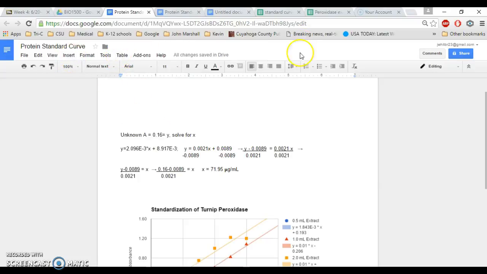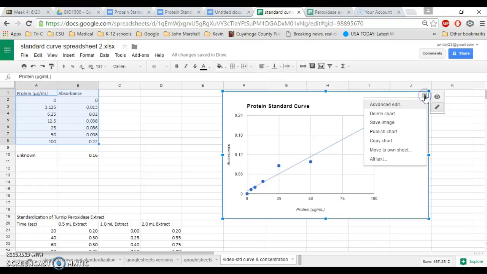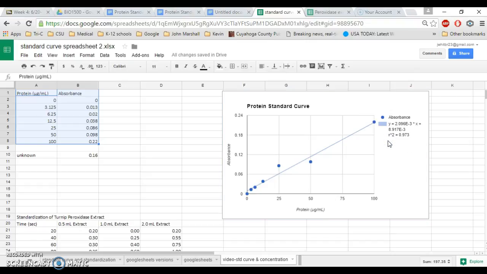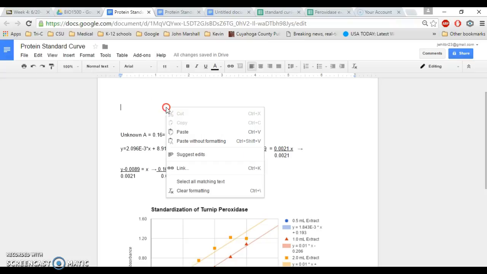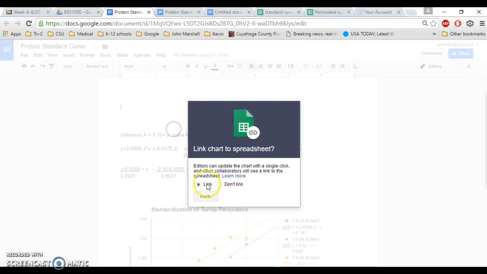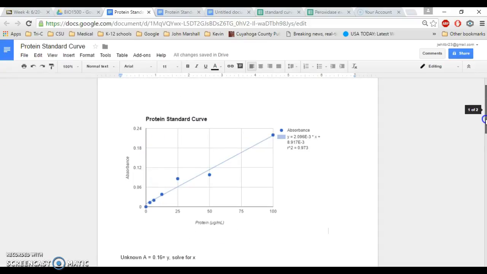Okay, and in order to do that, go back to your Google Sheet. Click on the graph and you'll see that in the upper right corner there's a little arrow that drops down. You go under Copy Chart. Okay, it is now copied. Then you're going to go back into your document and you're going to go Paste. And it's going to ask, do you want to link it? And you say yes. Okay, it is now in there. All right, that's your graph.